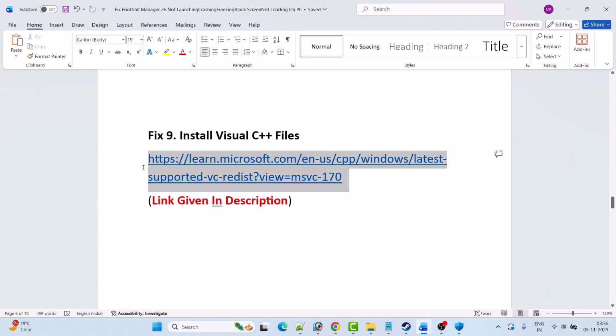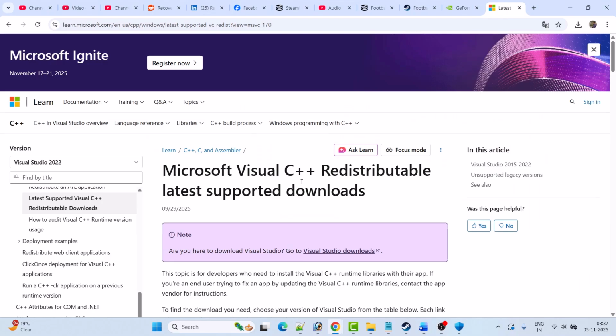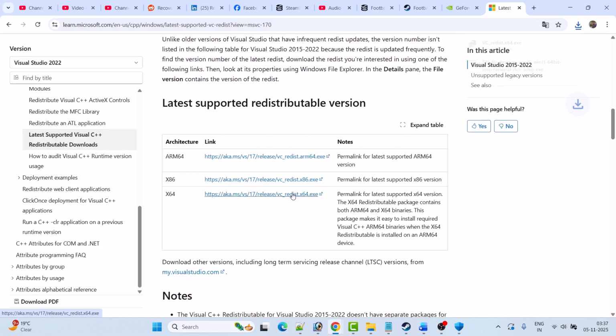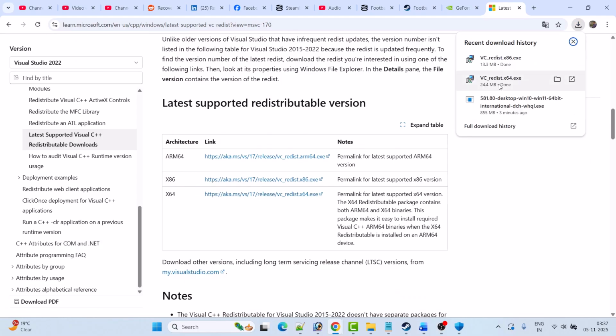Fix 9 is to install Visual C++ files. So go to this Microsoft website, link is given in my video description, and once you are on the Microsoft website, scroll down and download both the x64 version and x86 version. You have to download both the versions and then you have to install both of them.